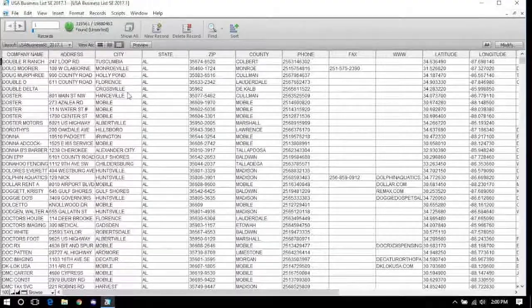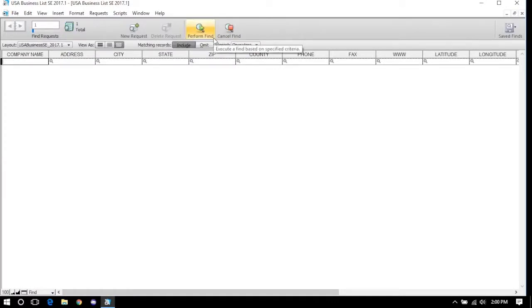Now the database is open, and we want to run some searches. It's very easy. All you need to do whenever you want to search for data is go up to this button at the top that says Find. You'll notice it has a picture of a magnifying glass on it. You just go ahead and click that, and it brings you to this screen, which looks like a blank screen. But if you look, you'll notice that there are empty boxes under each field, and it's in these boxes that you can type in your search criteria.